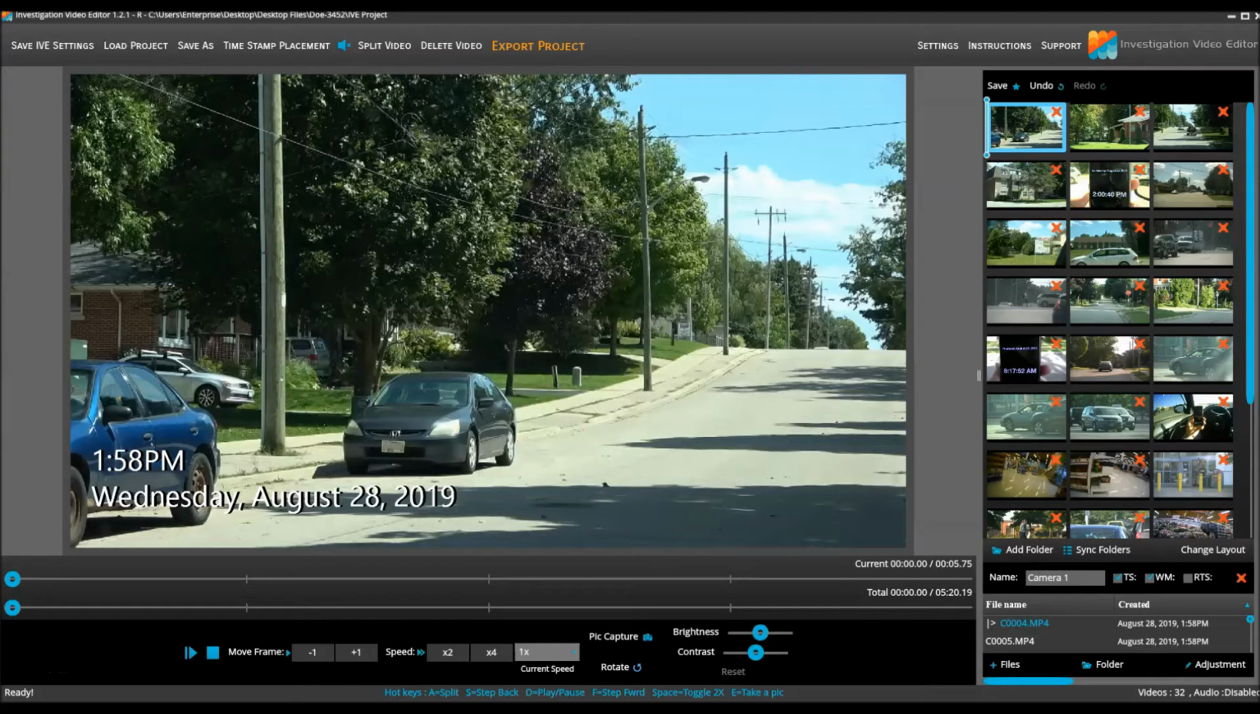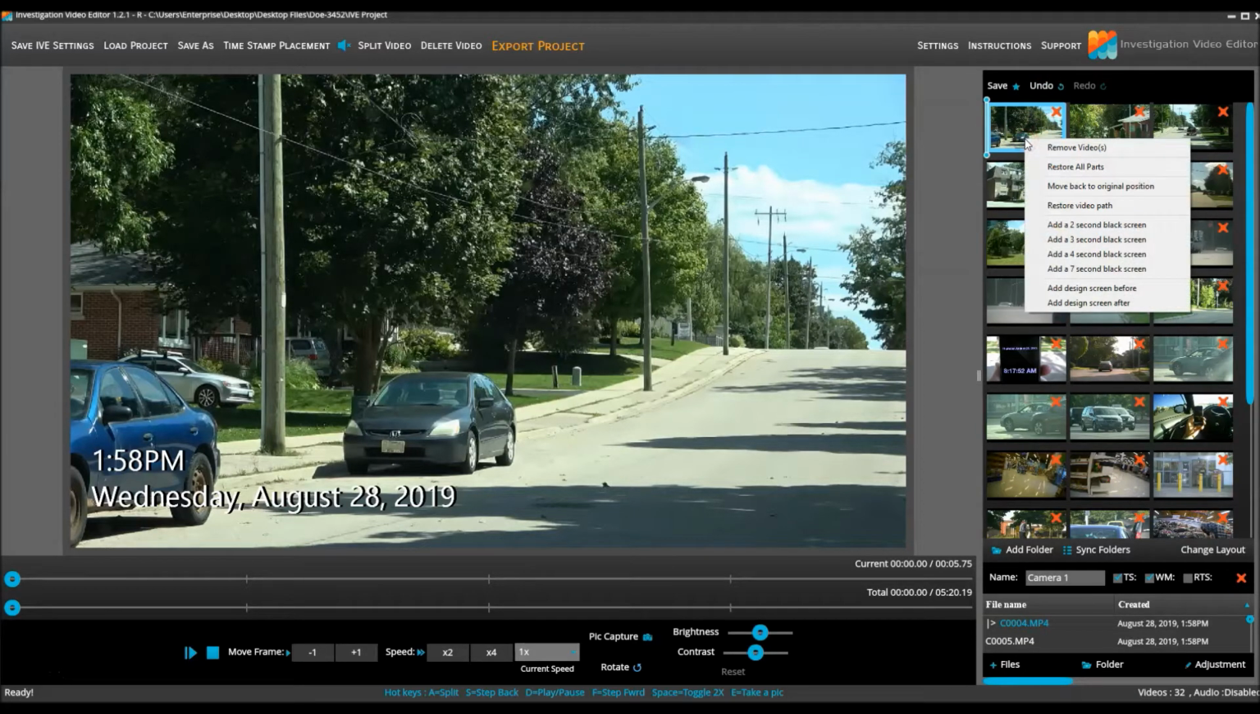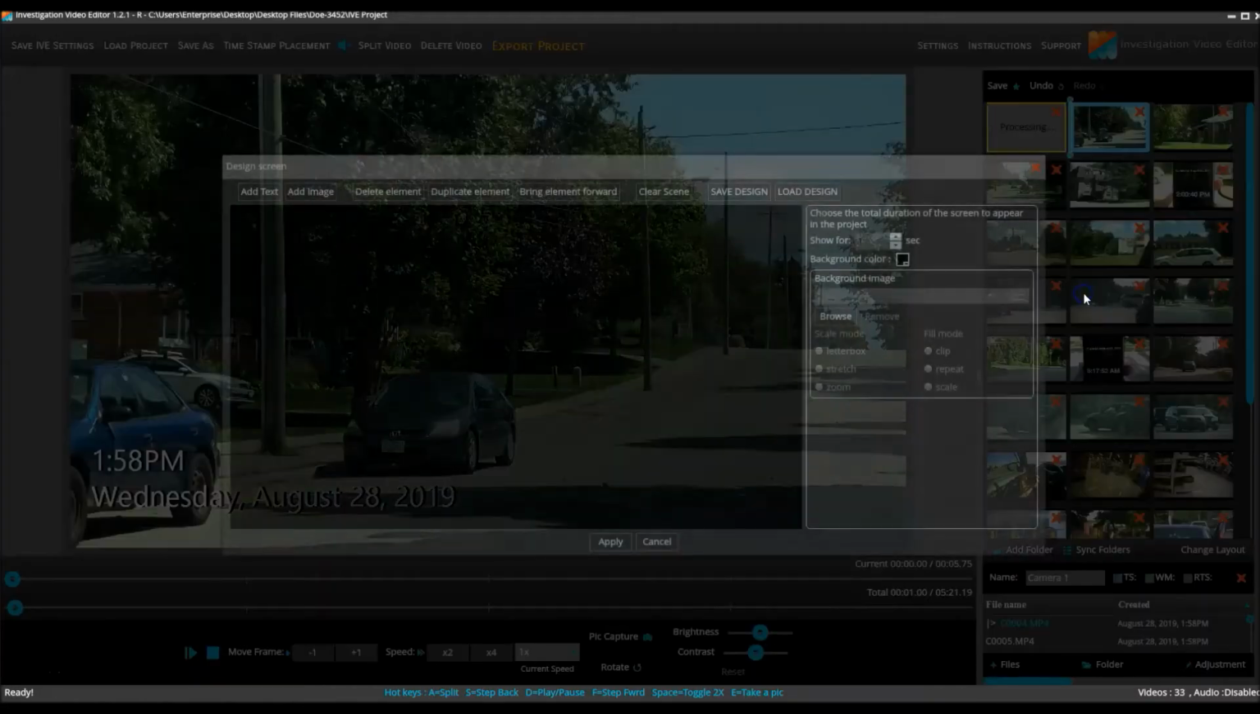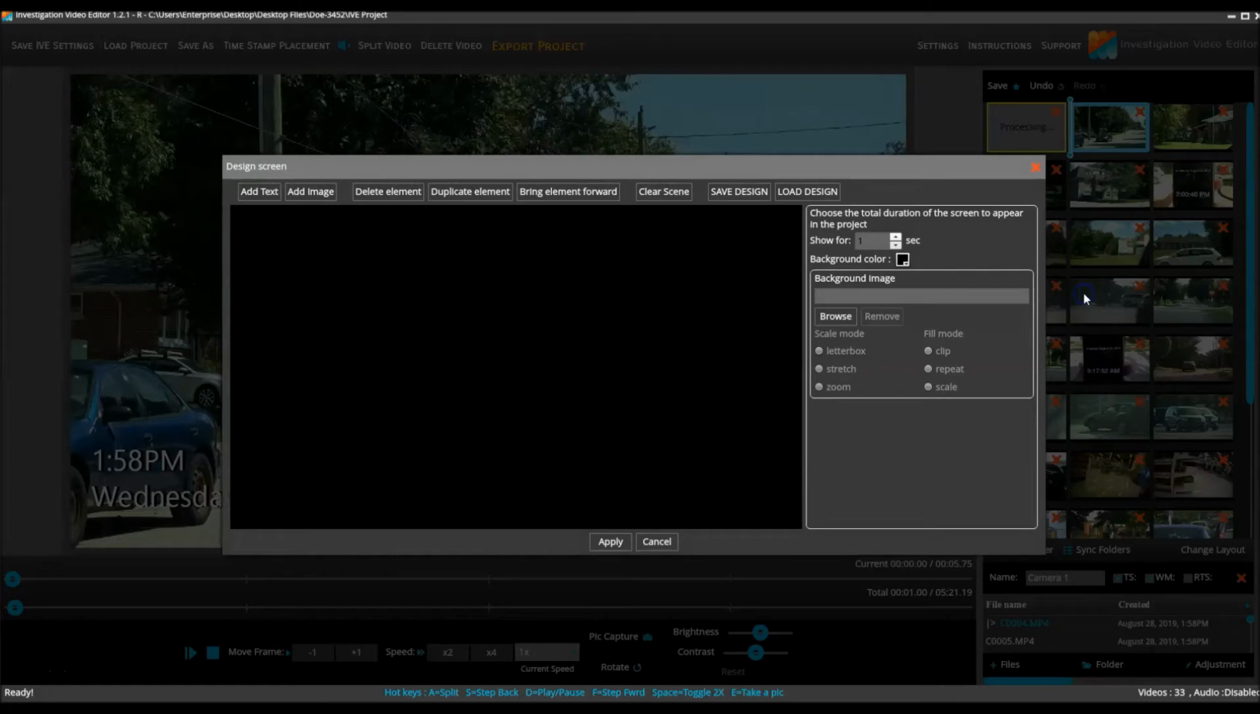Let's get started. I have my video already loaded into IVE, and I want to make a design screen to display at the very beginning, listing the subject's name and case information. So I right-click on the first video clip and add a design screen before. A window will open showing the design area.